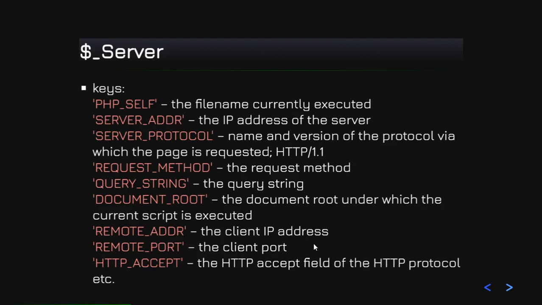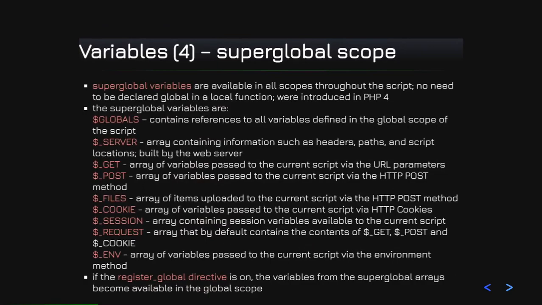Now we should talk a little bit about the _SERVER superglobal array, which is this one. So _SERVER, we'll talk a little bit about this one.